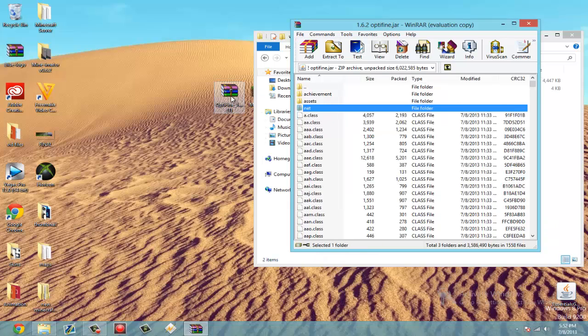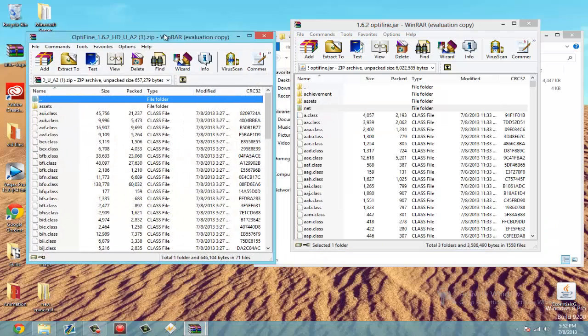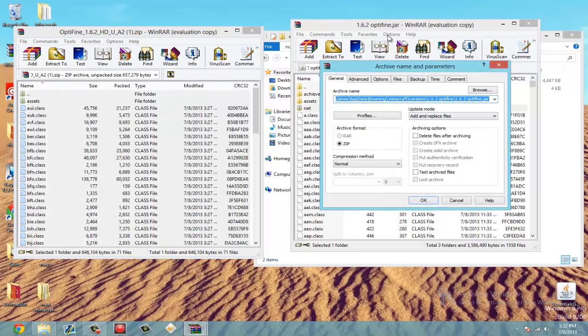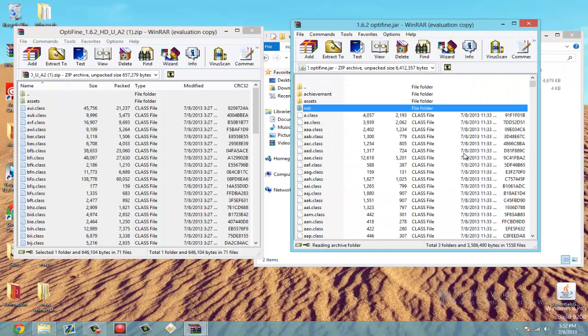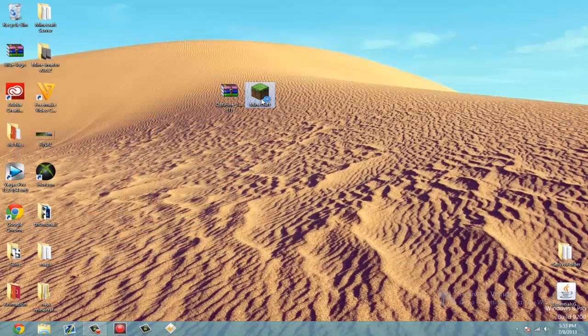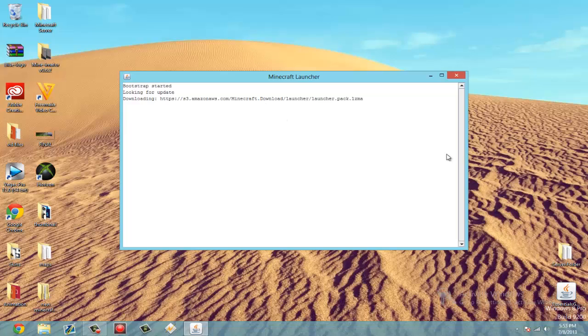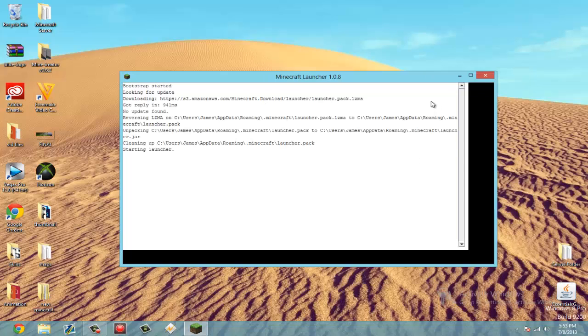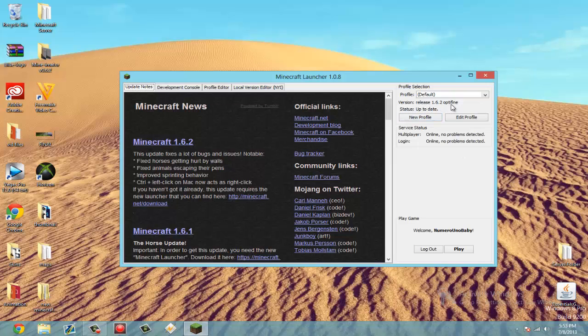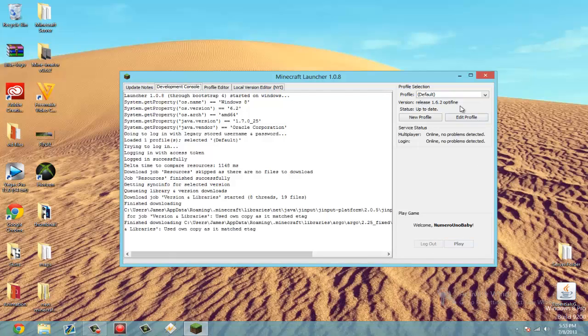So now we're going to open Optifine, and we're going to press Control A and just drag all that's in Optifine to our 1.6.2 Optifine.jar. Hit OK, exit out of that. Now we can open up Minecraft, and I'll show you that it's running the 1.6.2 version. Alright, so there's the version, 1.6.2 Optifine. That's what we renamed it. Now I'll show you that it works.